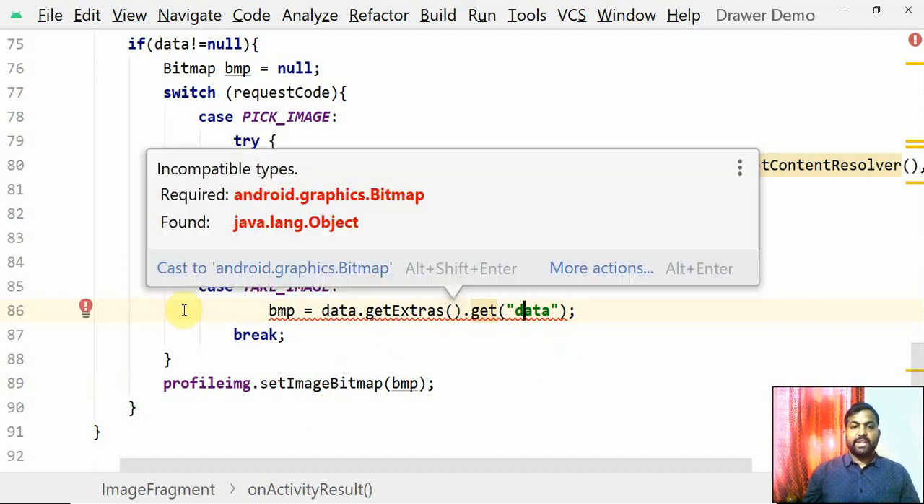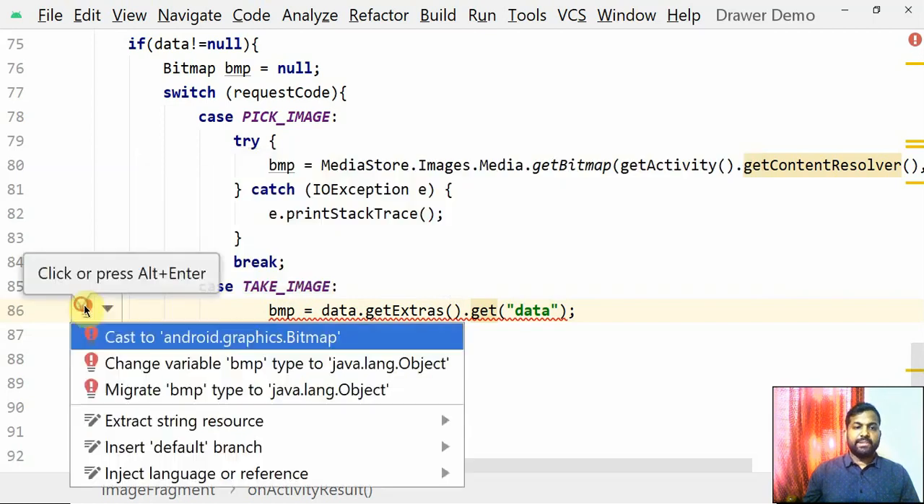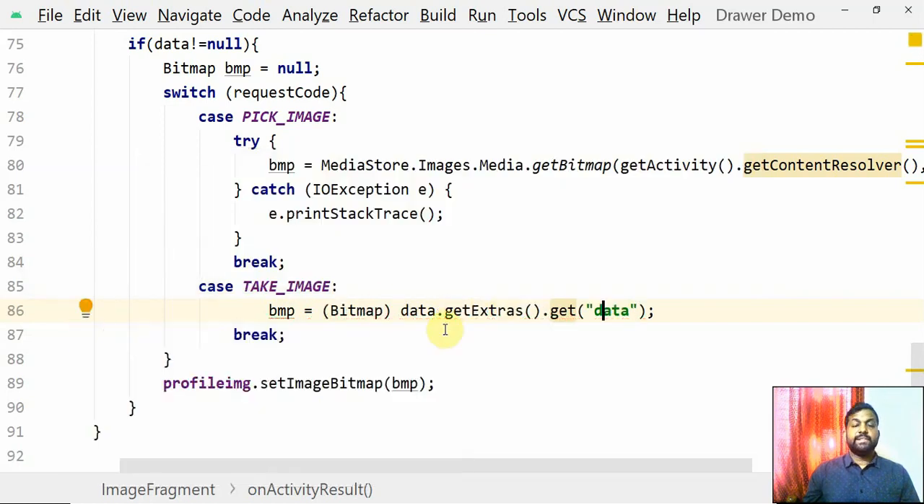So we have this error. That's because you get an object, but you're trying to convert it into a bitmap. Let's typecast it, and our work here is done. So if the data is not null, only then should all these things happen. If the data is null, this would also throw an exception. So let me just keep it as it is.